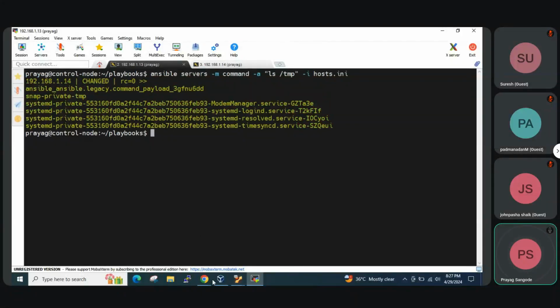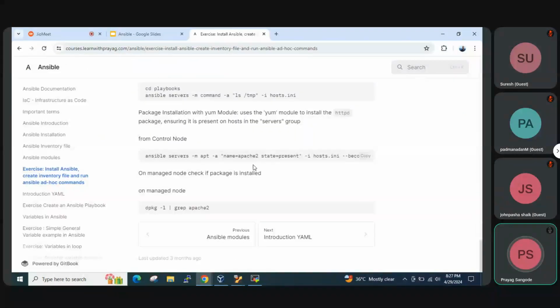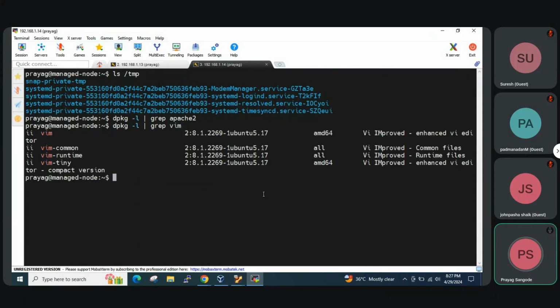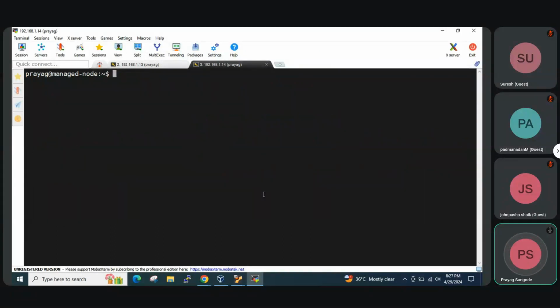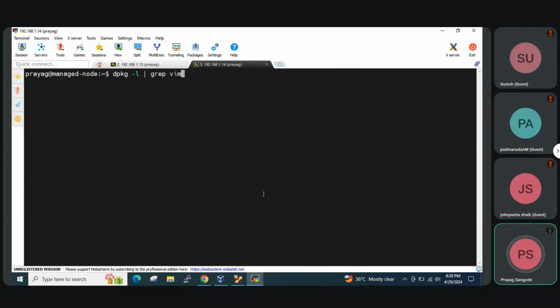Now we can also install something from the control node on a managed node. Let's check on the managed node if Apache is already installed. This is the command: dpkg -l | grep apache2. If Apache is installed, it will list it here. For example, as vim is installed, it will list it here. From the control node, we'll install Apache on the managed node. Apache is not installed.